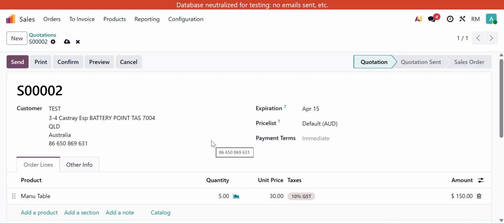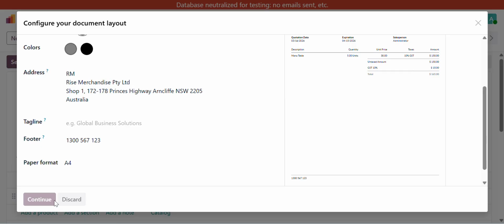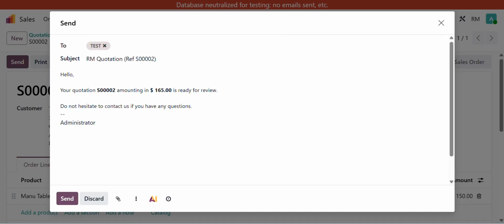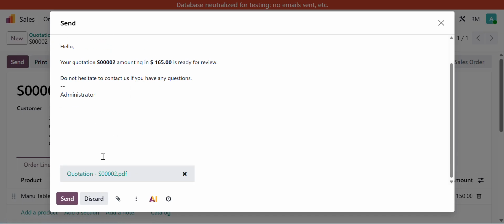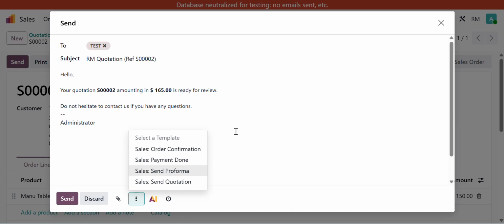Okay, save it. And if you want to send this quote to your customers, so you can directly send a quote first, okay, and then this quote will be converted into the sales order. Just continue. And now you can see we have the quote in PDF form, and then we have some templates. Okay, you can create or select your own template as well.